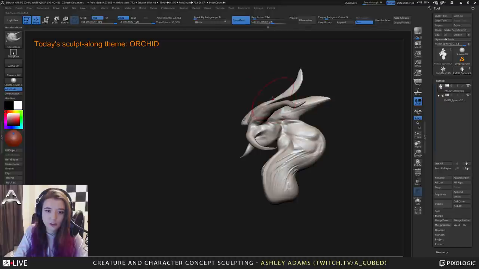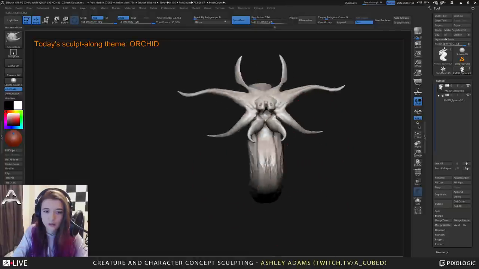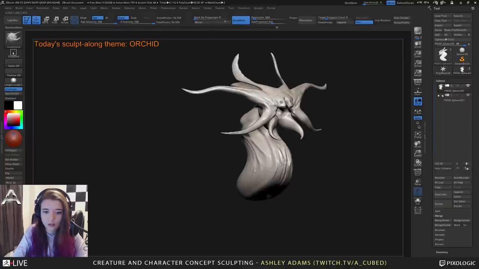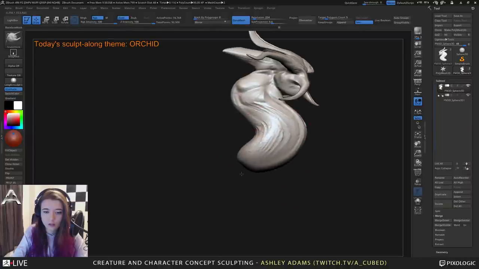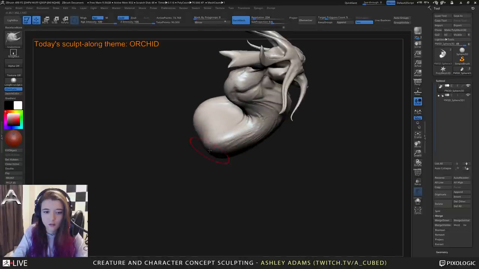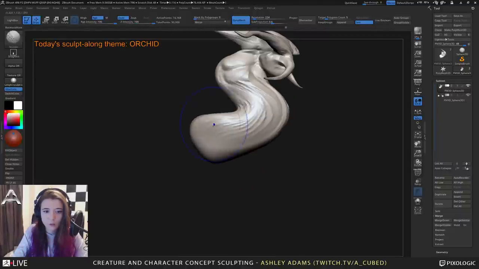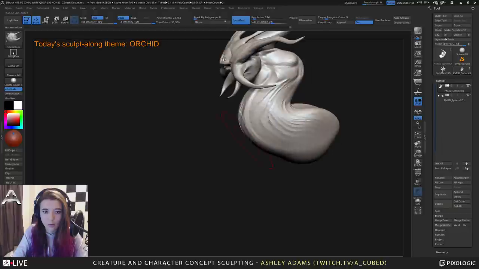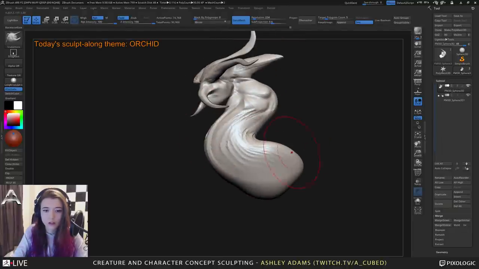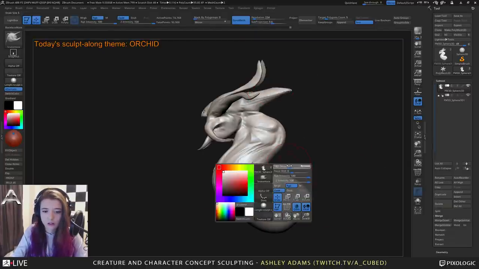So here I'm gonna start trying to get a little bit more of an interesting balance with this guy, in terms of the weight of the concept. I always wanna be thinking about the overall weight. What I mean by that is how the shapes are looking. So if I have a lot going on here, how does that counterbalance on the other side?